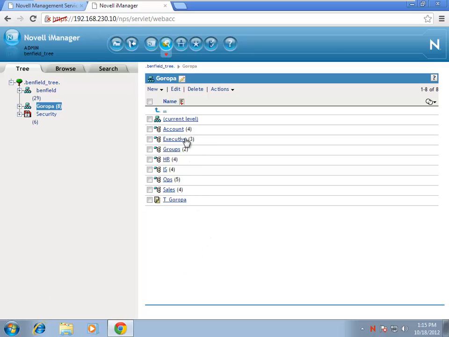Underneath our different areas, my directory structure is going to look like this, with accounting, executive. I do have a groups container, a groups organizational unit, to help keep track of the groups that I'm working with. They can be put in other places, and we'll start talking about that more later. Human resources, information, operations, and sales.